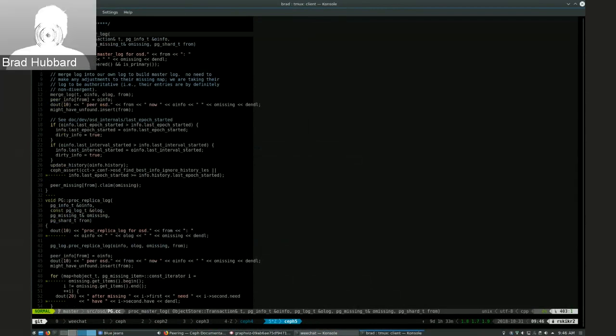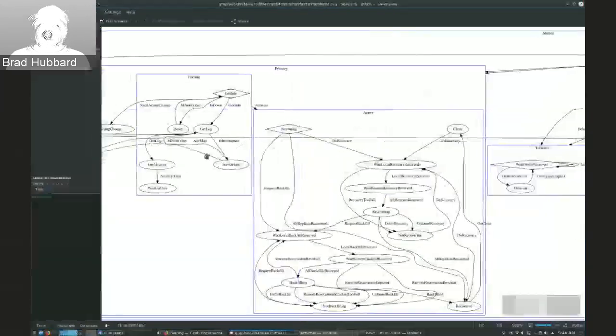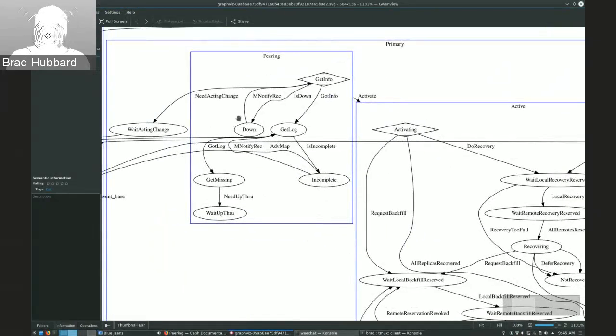So we merge that log and we then transition to get missing, the next state. So you can see that once again here. We were in get info. We got a got info event. We transitioned to get log. We then successfully executed find best info. We worked out the authoritative log.